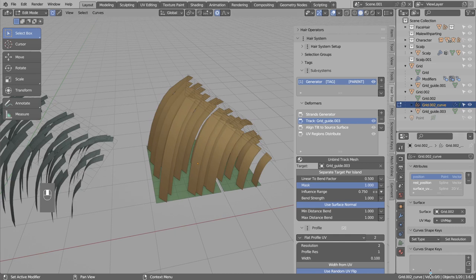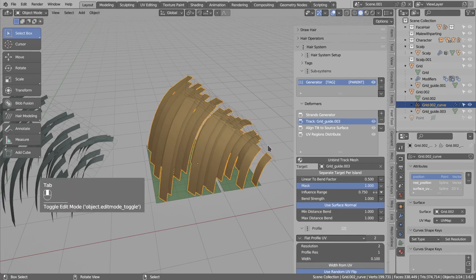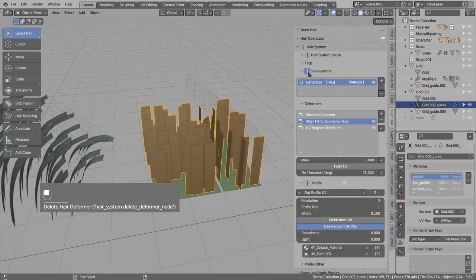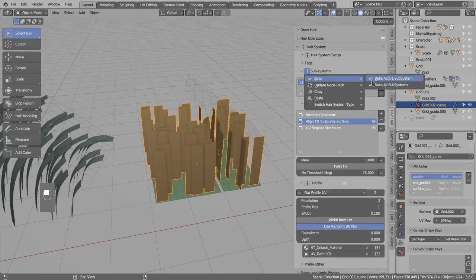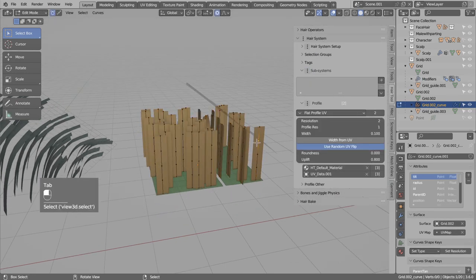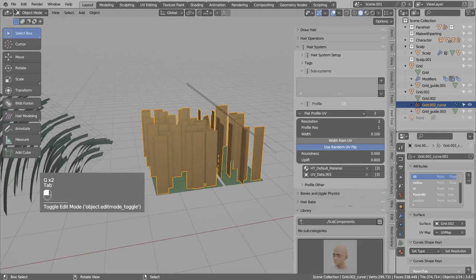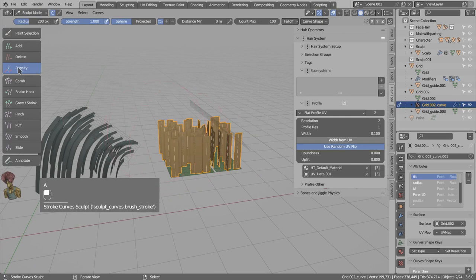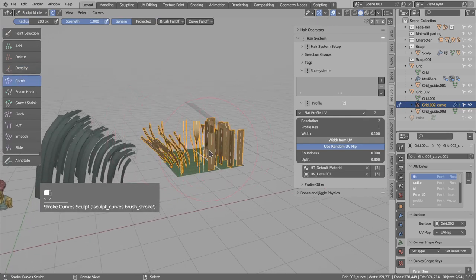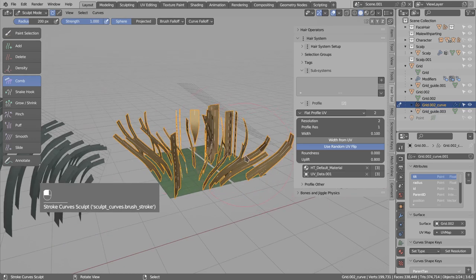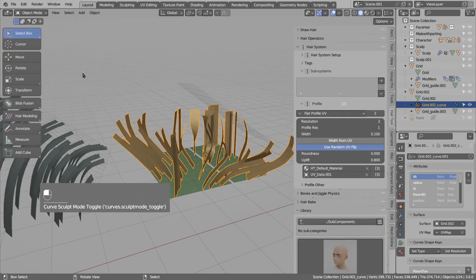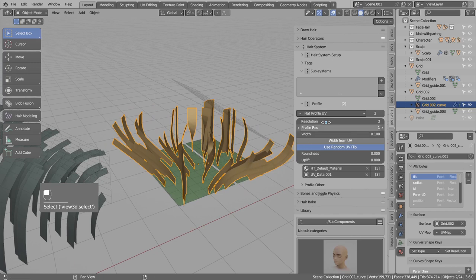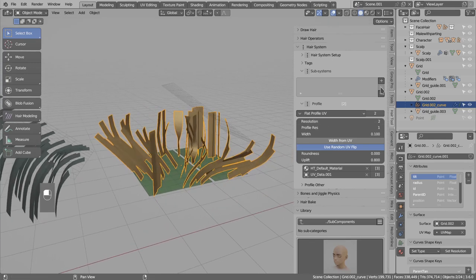In edit mode, you see you have zero vertices on the curves. So I will use this hair system, maybe without the track mesh. I will bake the hair system into real geometry using bake active subsystem. So now if I go to edit mode, we have those strands. I will comb them quickly like that with the comb brush. Those parts to the left, those parts to the right. And okay, now I will add the track to deformer on top of those strands.